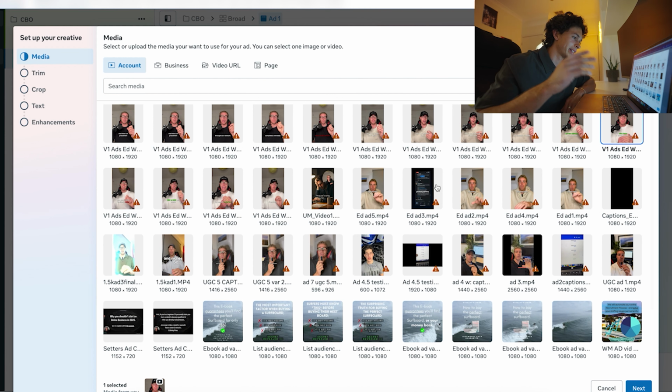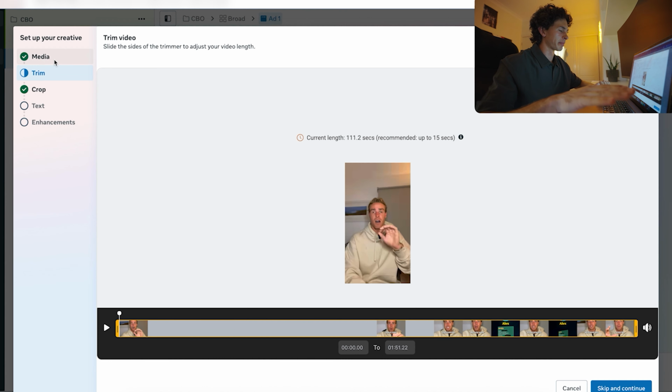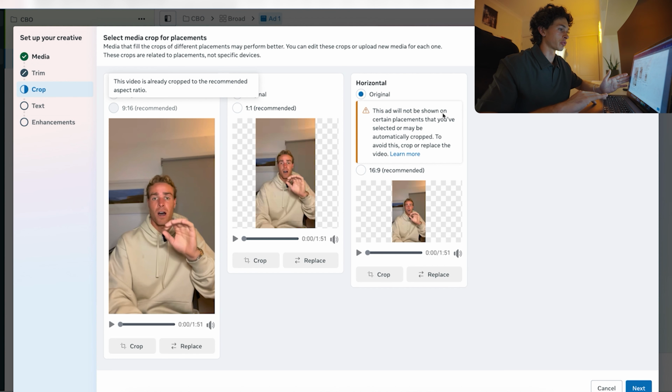Now, the original ads that we ran for Ed were these ones here. So I'm going to select these ones. So simply just press on the ad, press next. Okay, so the media section is done. Trim, we just want to make sure that we skip, continue this, because obviously the ad is going to be the way that you already want it to be. Crop, as long as everything is an original, that's perfect.